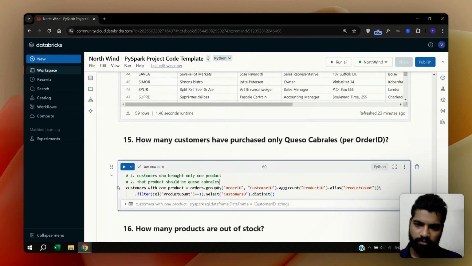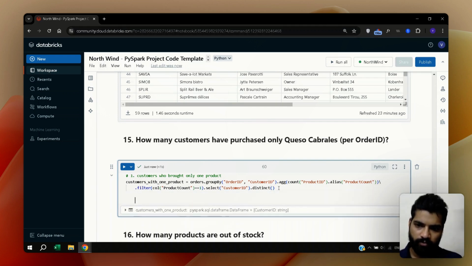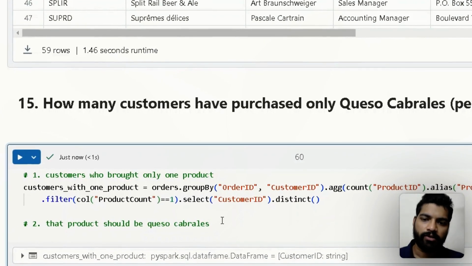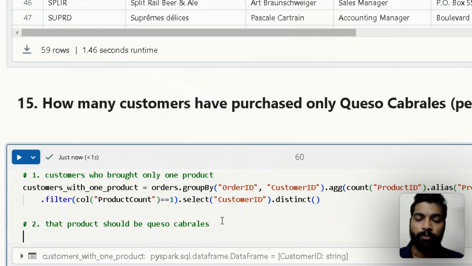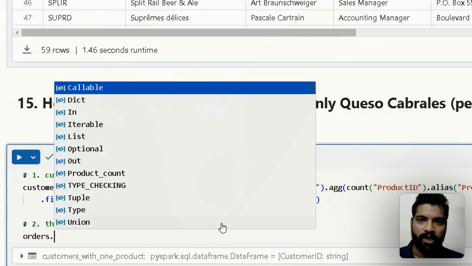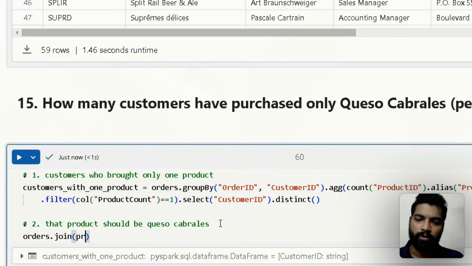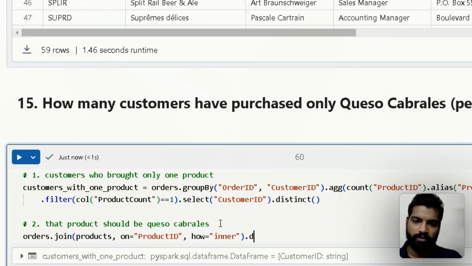So let's solve the second condition. We need to find those orders where the product was only Quasi Capitalist. The product name is in the product details, so let's join this with the orders and products. So orders dot join products on product ID, and then how is inner join. Let's display.